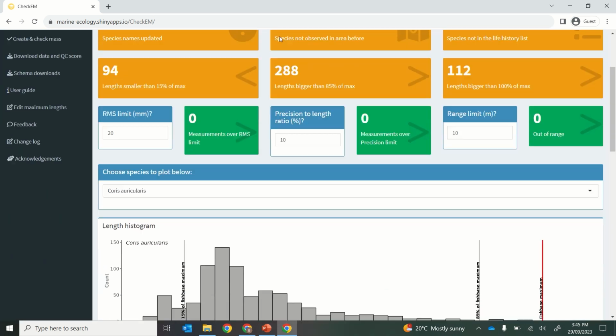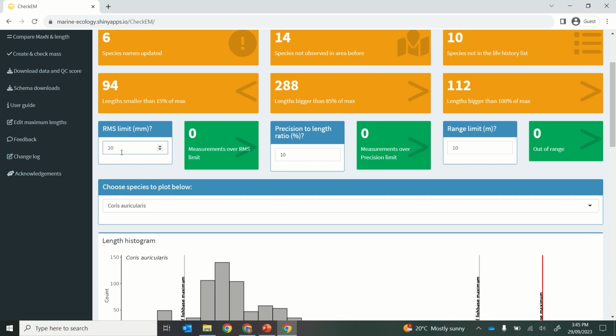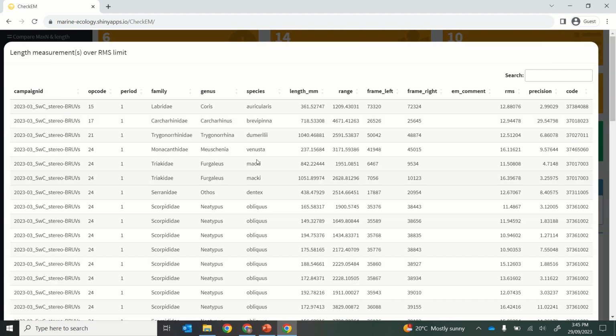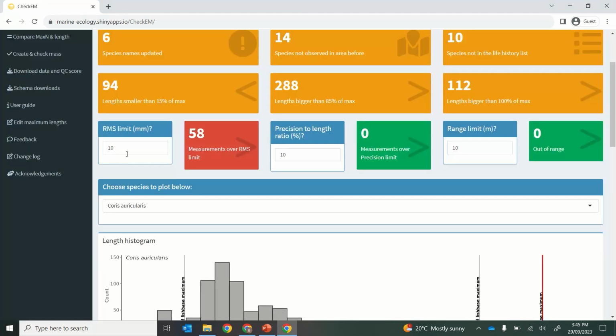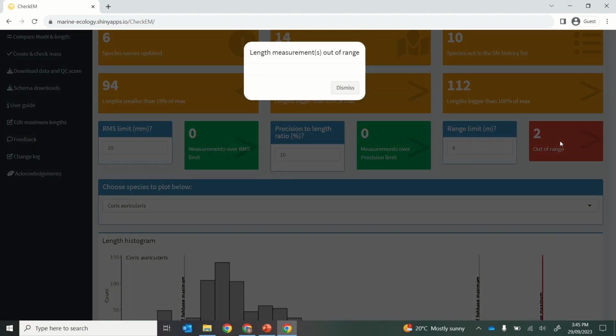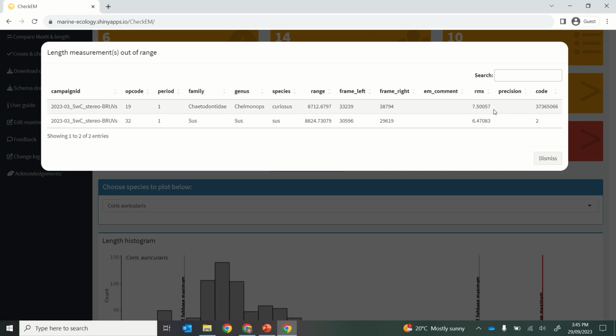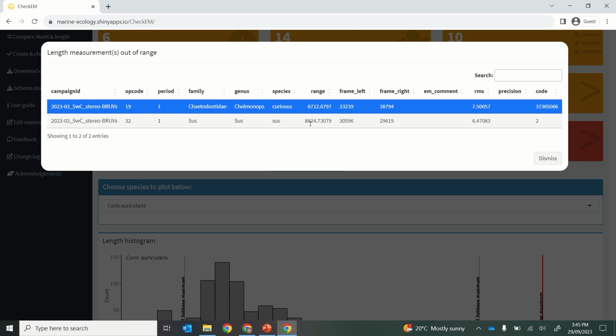Okay, next we can check the RMS. The recommended length rule for RMS is 20. But say if we drop that down to 10, we could see that there's 58 measurements over that new RMS limit. So we can look at those here, and we can put that back. Now they're all fine. We could also do the same for the precision to length ratio, or for the range. So say we couldn't see 10 meters, we could drop it down to 8, and now we have 2 fish that are further away than 8 meters. So this one is 8.7 meters and this one's 8.8.